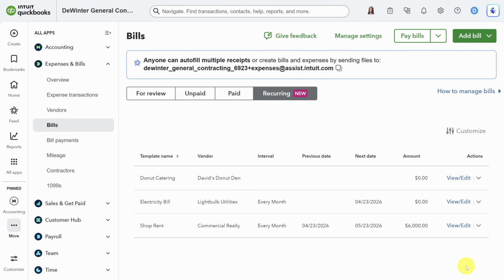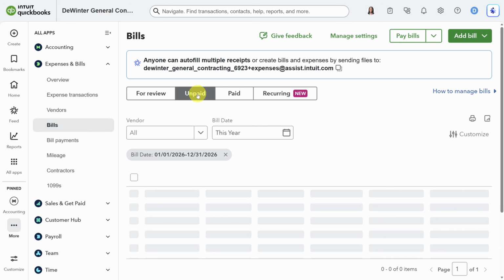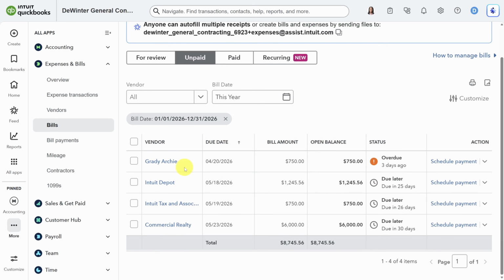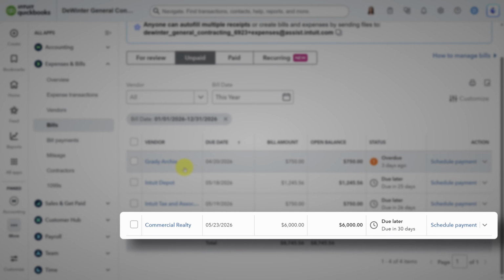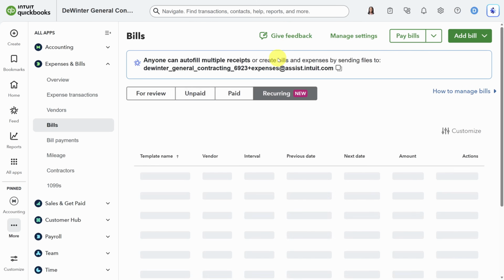We'll start with the scheduled bill. Remember, that's for our shop's rent. You'll see it's automatically created under the unpaid tab. Here it is at the bottom of the list. You see the bill amount and the due date have been automatically set. Next up, I'll show you the unscheduled bill.